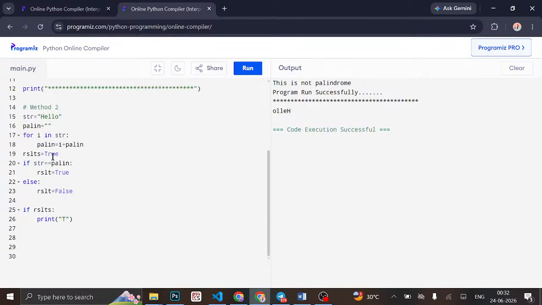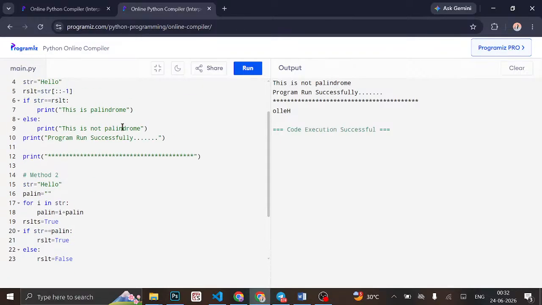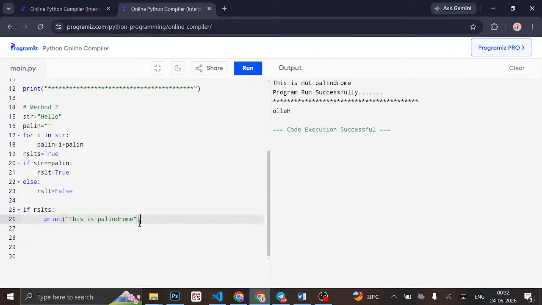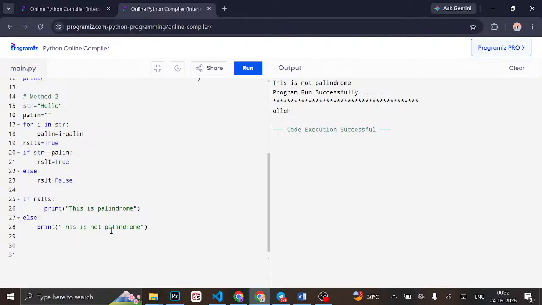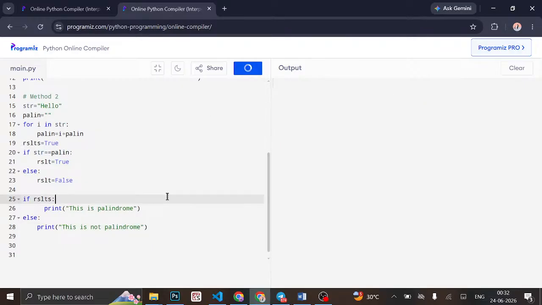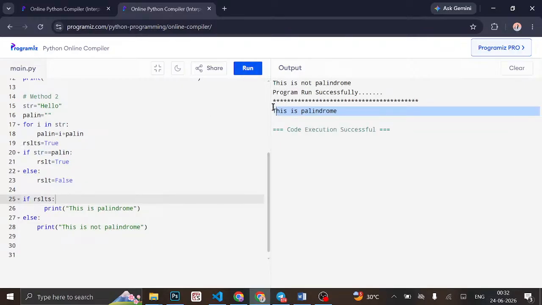So print this line, and otherwise print this line. I'm just telling you how to write it. But we are using this case, this, not this. Trying to run this: this is palindrome, this is not palindrome.